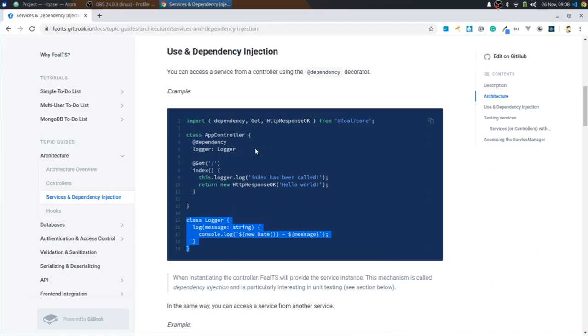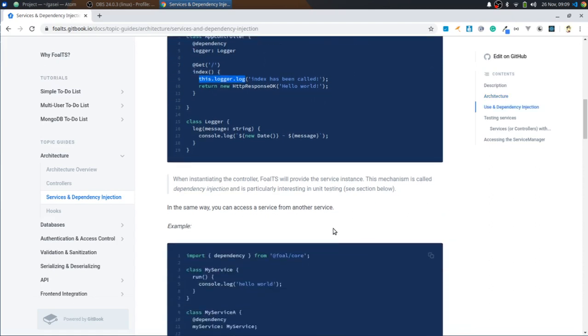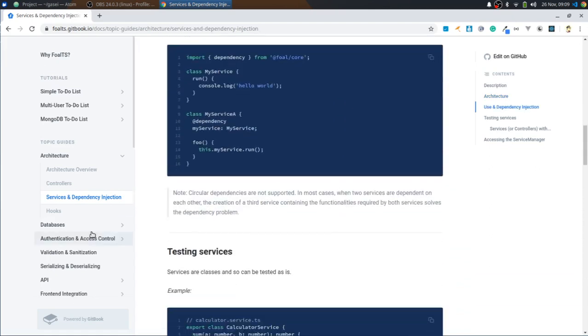You just create it as a dependency in your controller, and it's now accessible in all your routes. So here we can say, hey, this .log index has been called. So it's just dependency injection. It puts something that you could use and injects it in there. Okay, so that's it for services. That's all that is. You create a tool as a class and you inject it in there, and now you have access to it within your controllers.